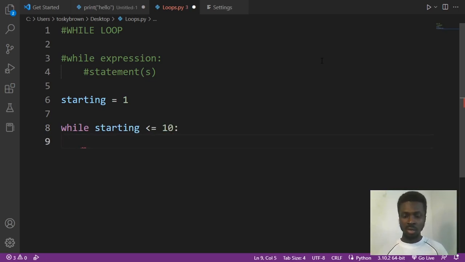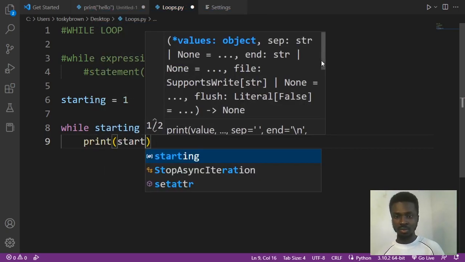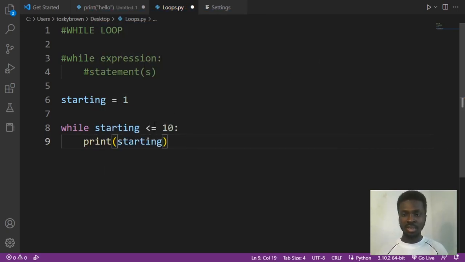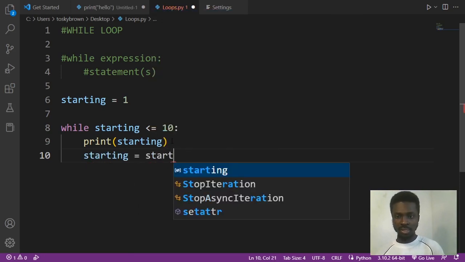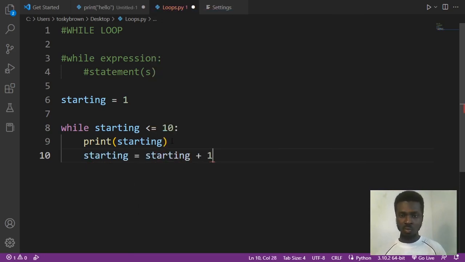Now after the expression, we print starting. We're going to print the same starting. After printing starting, we will increment starting by 1. So you go back to the concept I introduced you to, that is incrementation. You say starting is equal to starting plus 1.